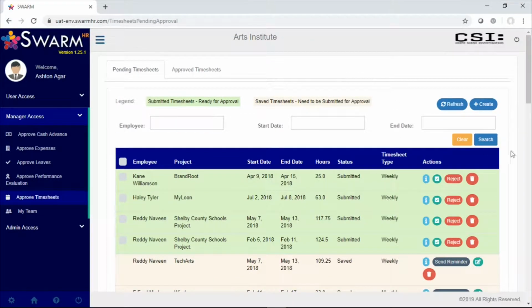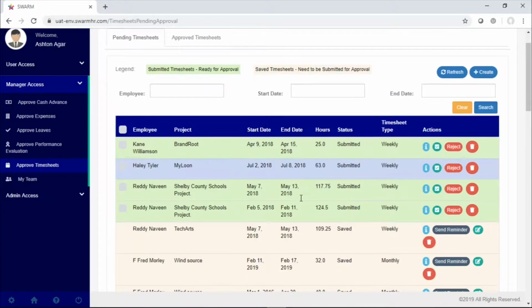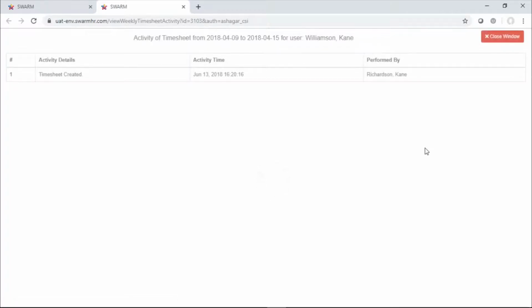Underneath it, we can see 4 different action bars. Let's say we go to an employee called Kane Williamson. Let's click on the info bar. The info bar just shows us the activity of the timesheet for the user Williamson Kane. We can see the activity details, the activity time, and who it was performed by, which is Richardson Kane. We can close the window.